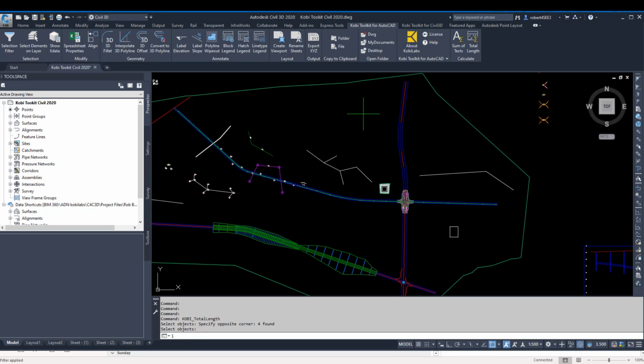Let's go ahead and add a line in here now. So let's just add a line here, and I'm going to add a polyline after the end of that. Okay, something like this. So I'm going to come back up here to the ribbon. I'm going to select total length.